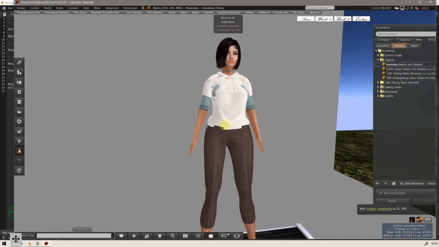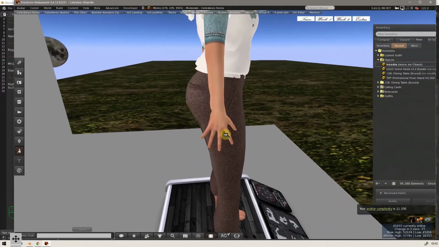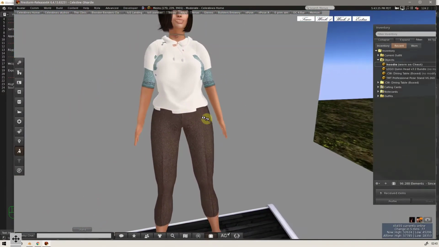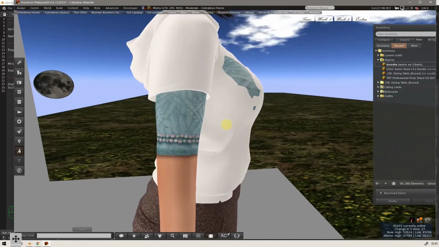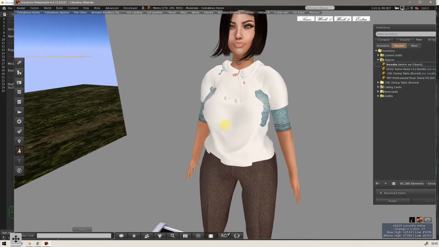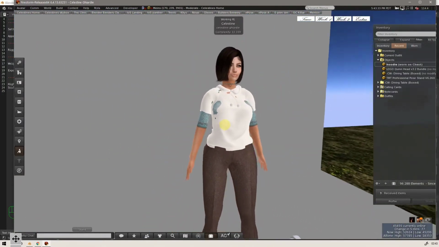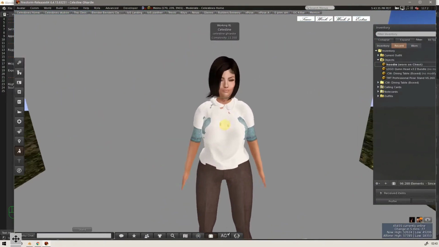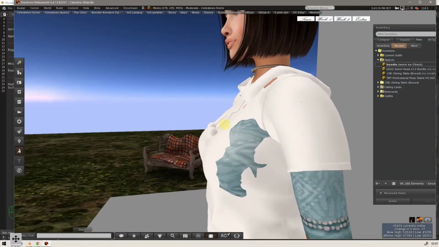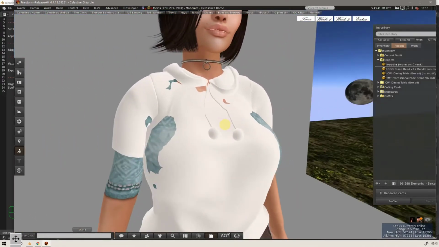Okay, so I'm in my charming default Second Life body here, and as you can see, this is not perfect at all. It should be, and it's not. So this is where the tweaking comes in, because we need to tweak weights and tweak mesh for this to work.